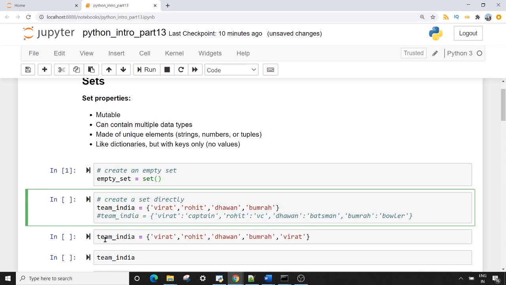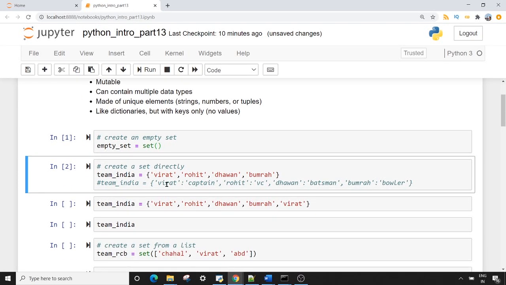Just to compare the set with dictionary, here you can see in set I'm not defining any values, whereas in my dictionary I have my keys and values separated by a colon. So that's the difference between sets and dictionary. Now the first thing I want to do is I want to define the Team India set, and this Team India set will have 4 elements which are Virat, Rohit, Dhawan and Bumrah.